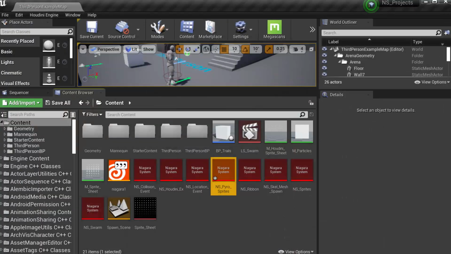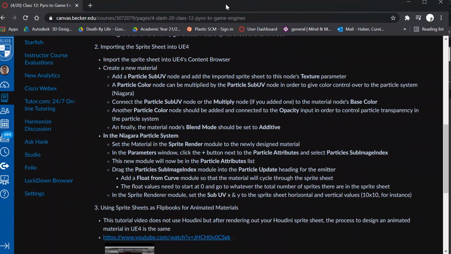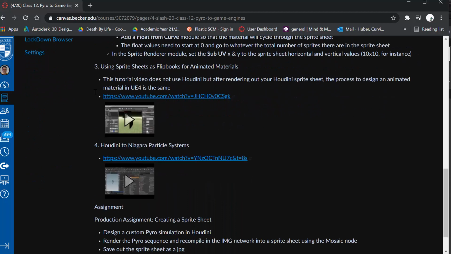I think that's everything I had in the lesson plan here. Again, these other two are using sprite sheets as flipbooks to create animated materials. This is completely independent of the Niagara particle system. This is just an animated material. And then I also have how we can get Houdini particles into Niagara. And this is actually one of my videos.